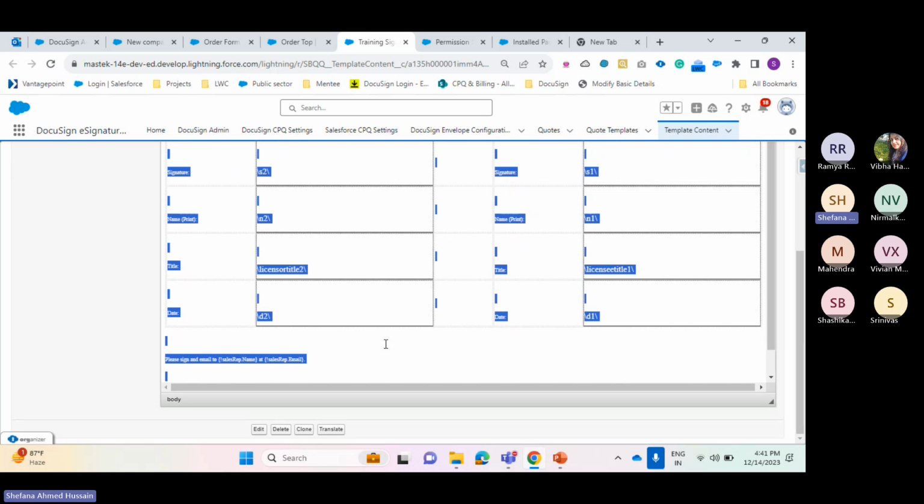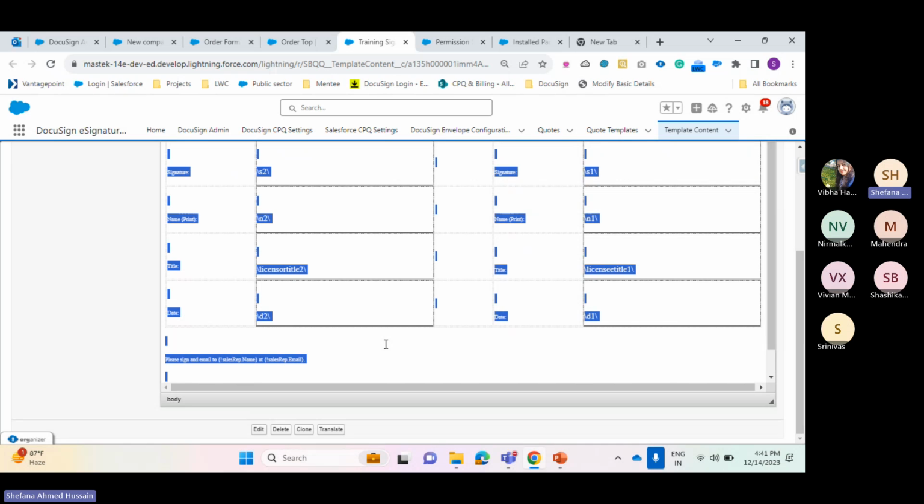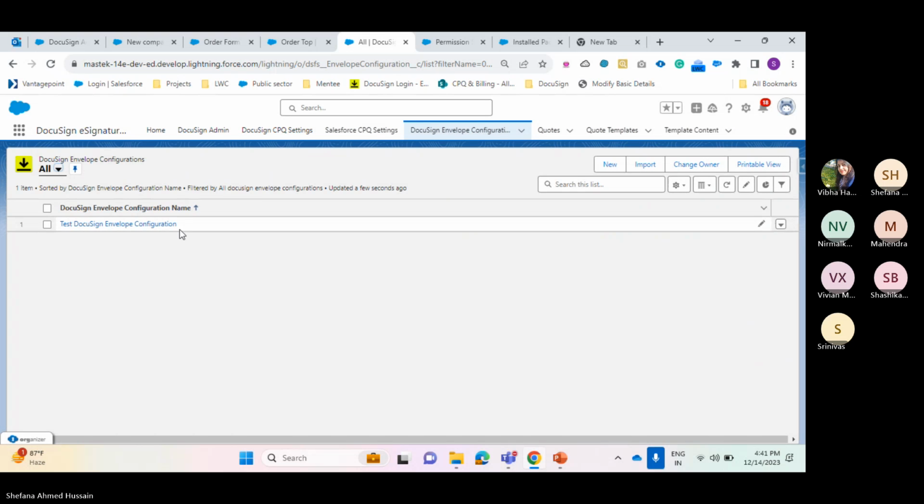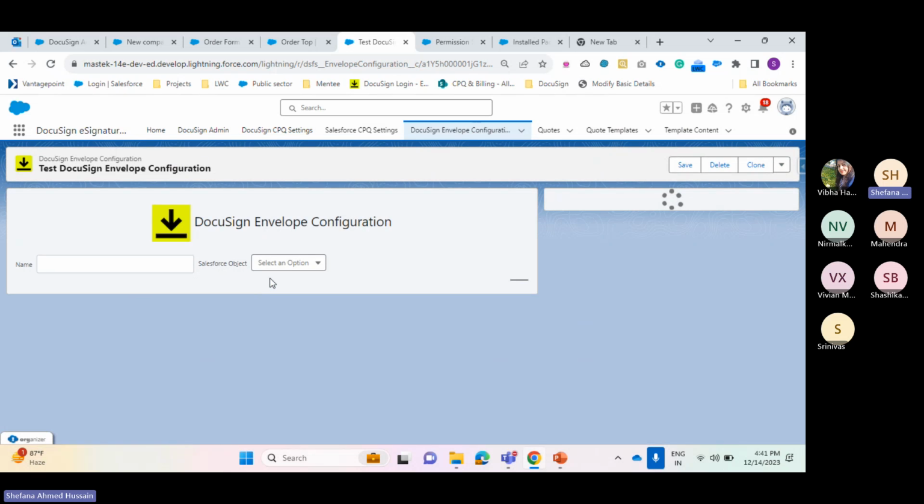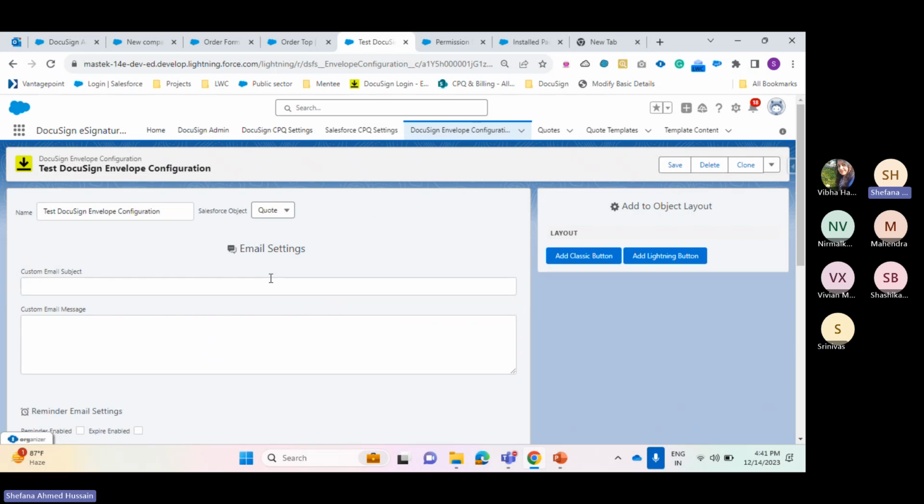So we have quickly done styling the document. Next part is DocuSign envelope configuration. Let's see that. Okay, so with the help of this DocuSign envelope configuration, we can add a custom button to the Salesforce object page layout. With the help of this feature, admins can do their work on the UI, not as a script or code kind of thing. Okay, let's start.